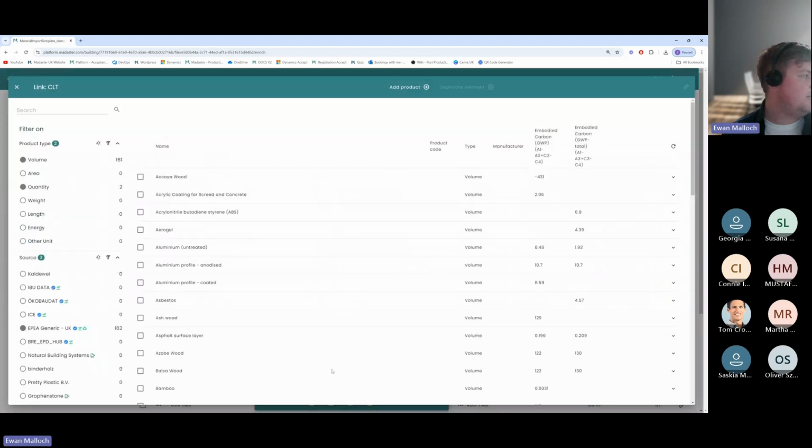And what this would do is it will pull up my database browser. So we chose the Apaea generic database when we were inputting, so that's selected by default, and it automatically chooses products and materials that have the associated geometric information. So this is a volume and quantity based product. I could have a look in here and say cross laminated.